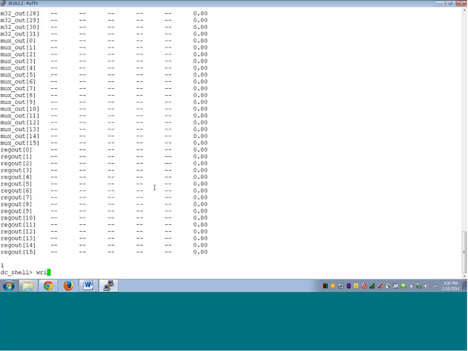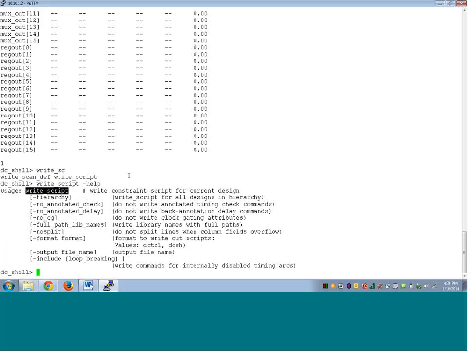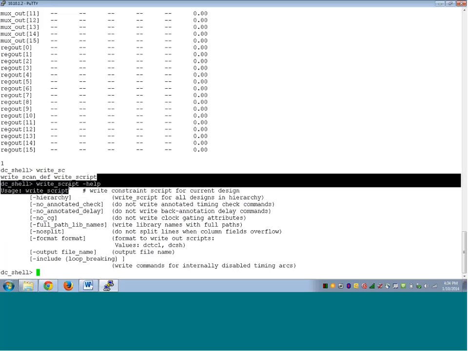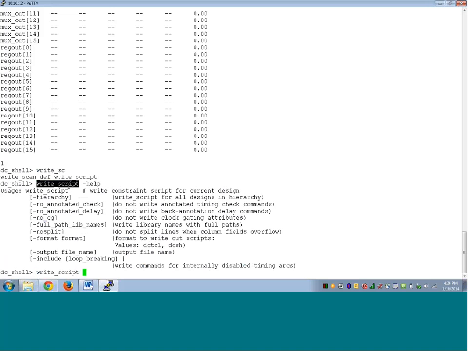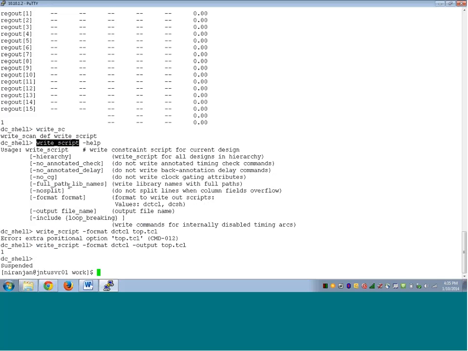So what we could also do is write out the constraints by using something called write script. If you see the help, write script supports different formats. Our most famous format is SDC, Synopsys design constraints, or there is also the DC TCL format. So I will use the DC TCL format, and I write it to a dot TCL file with the minus output option. Let's open this dot TCL file.